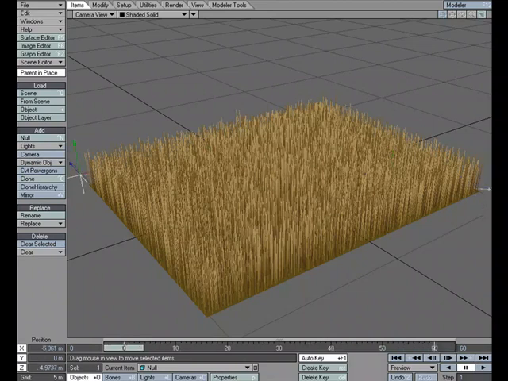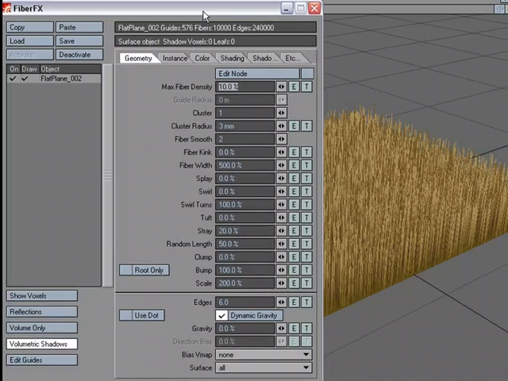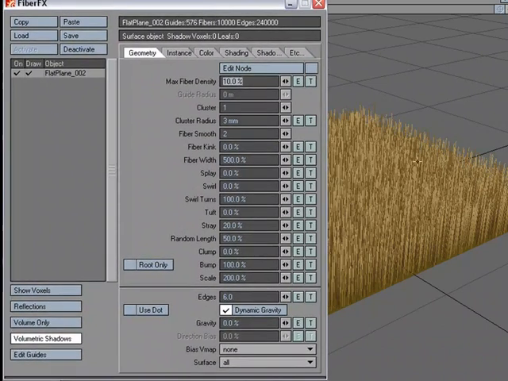And what I want is when this null passes through, I want it to press down, displace the fur that's being generated. So let's go ahead and hop over to FiberFX. As you can see in OpenGL, I already have it active. Just saved the time to set that up.